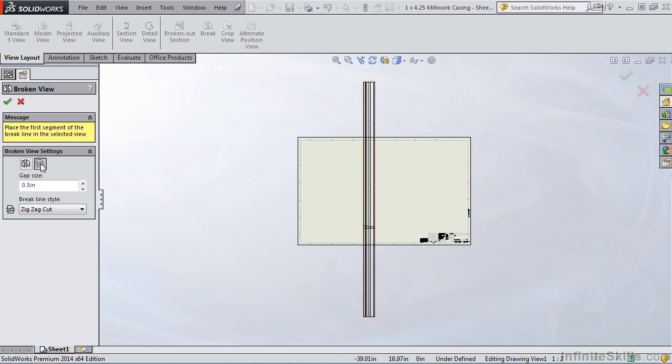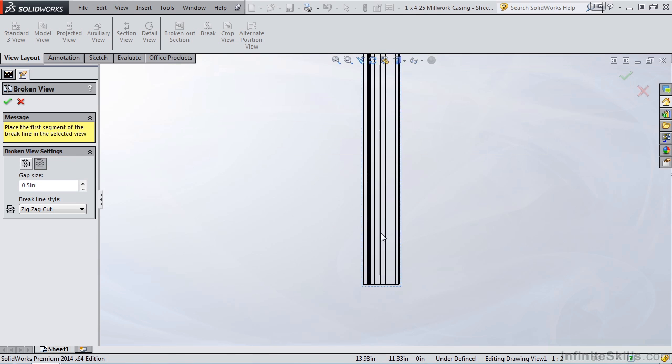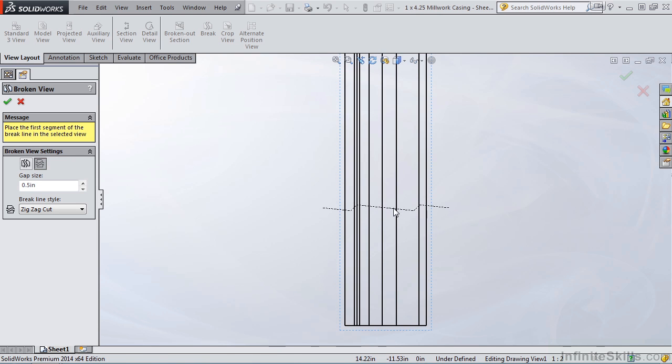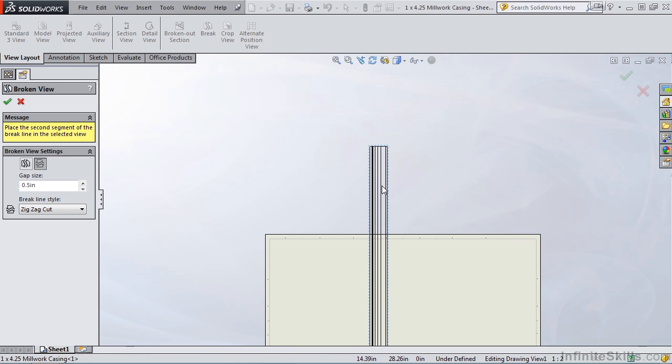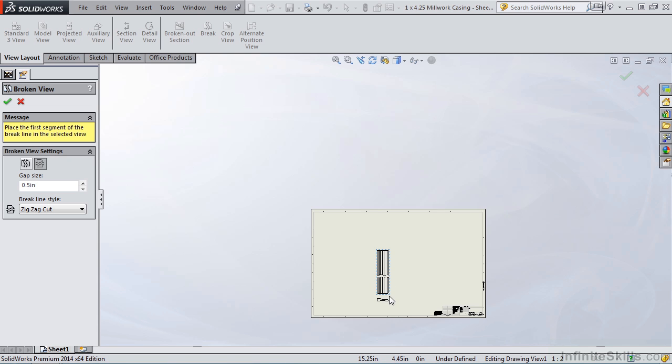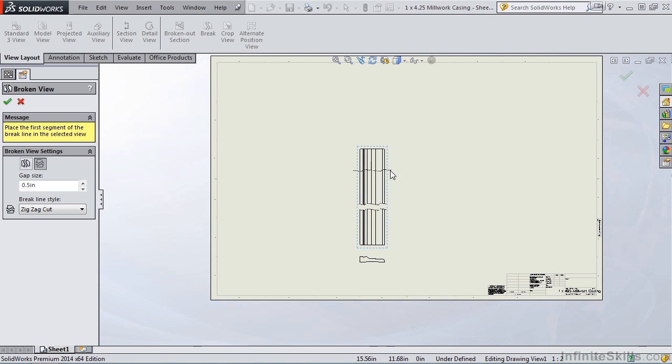So as soon as I select this, I can go out to the screen, and notice as I zoom up, there's my break line. I placed my first one. I'm going to go to the opposite end and place a second one. If I tap F on the keyboard, notice what it did. It removed that center portion of the casing and moved the two ends together. That allows me to fit this on the drawing sheet. Notice I can apply more breaks. I'm not going to do that.